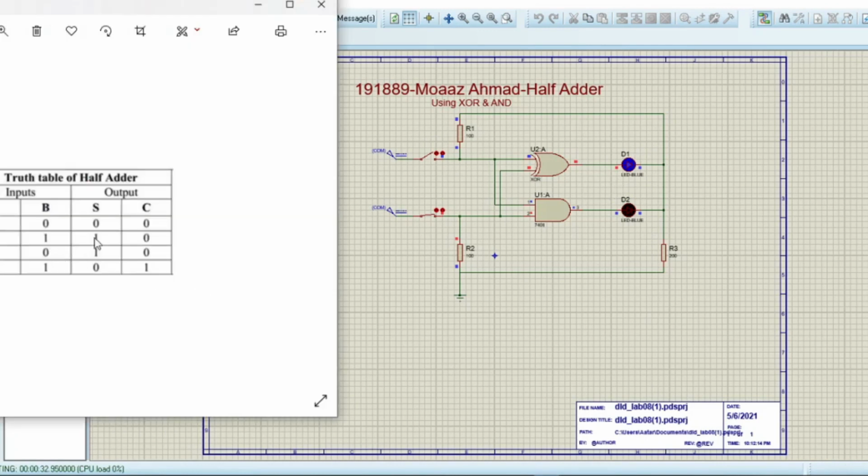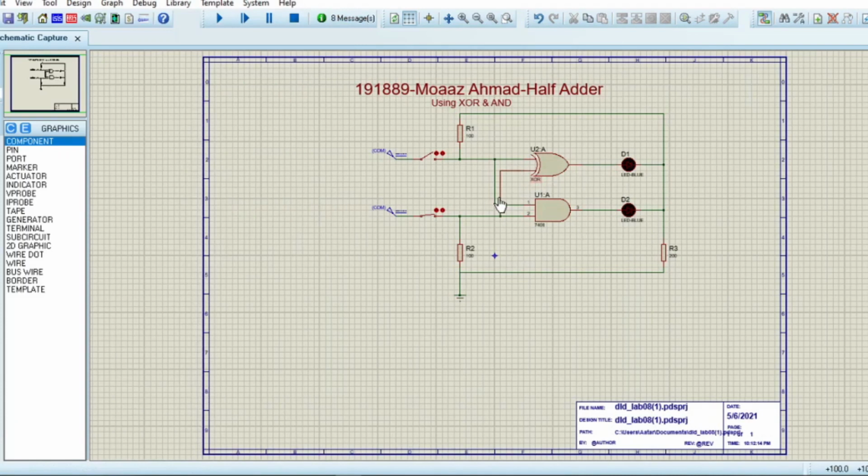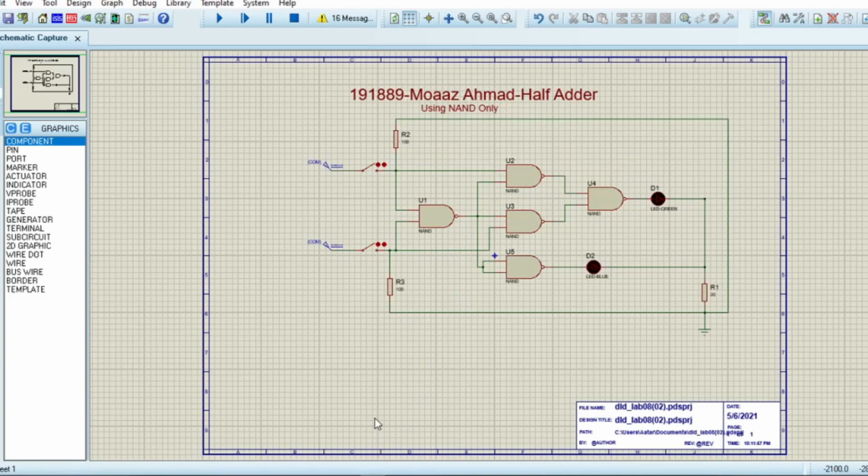So it's following the same pattern according to our truth table, so we can say that this is true. Now if I change to the second variant of this circuit, which is implementing this circuit using NAND gates only, we can see right here, if I run the simulation, that since both of these inputs are off, no LED is on.